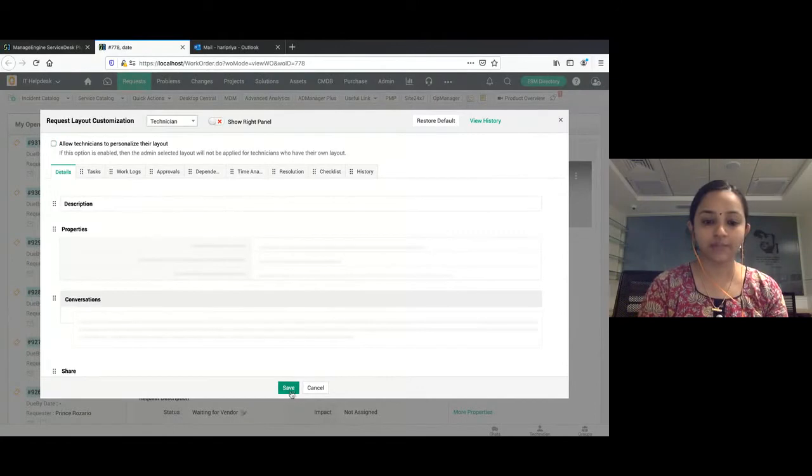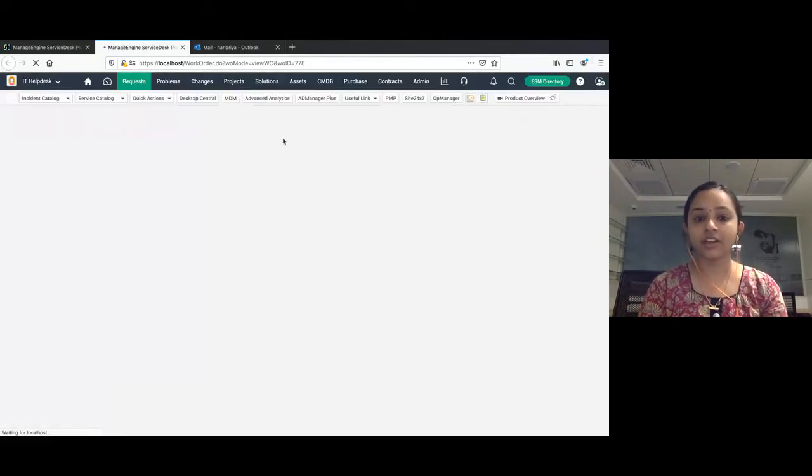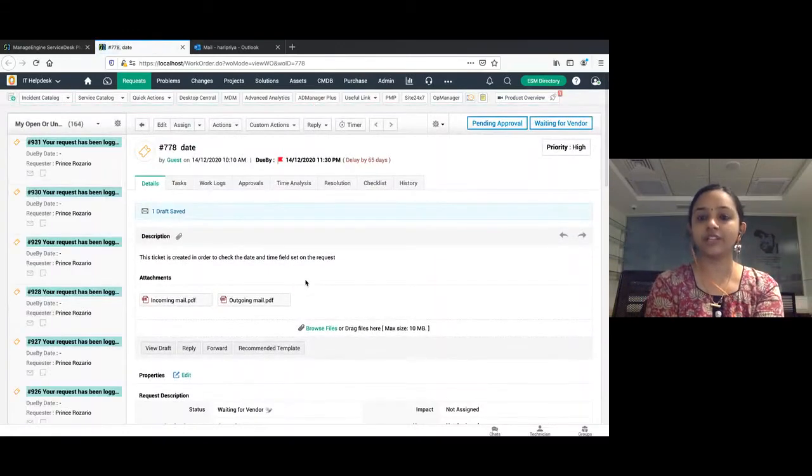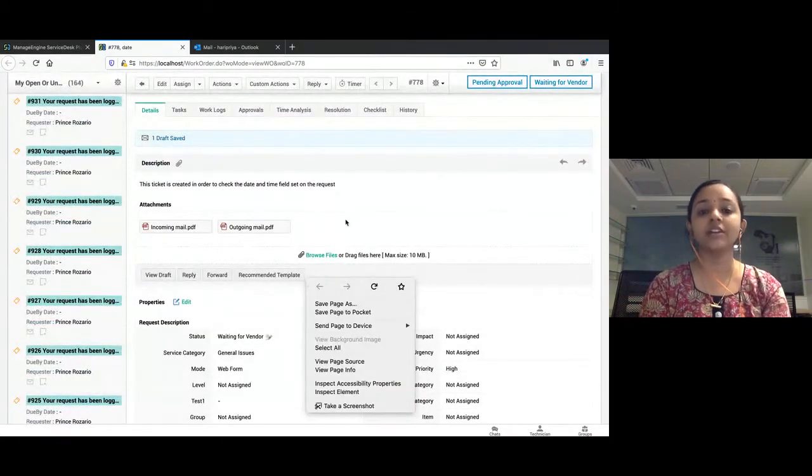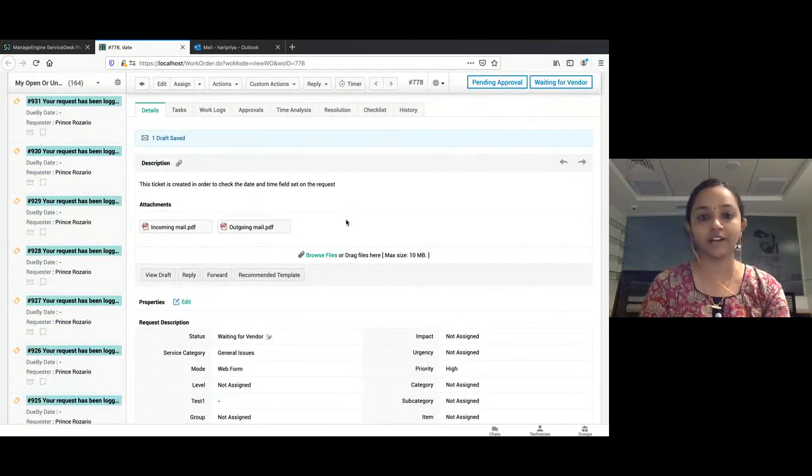So with this, I'm just saving this. And as I've disabled the right panel, now I can see a full view of the ticket. The space that was occupied by the information on the right panel is no longer taken. I get a clear view. And this is how convenient I feel. And that is the way I have designed it.